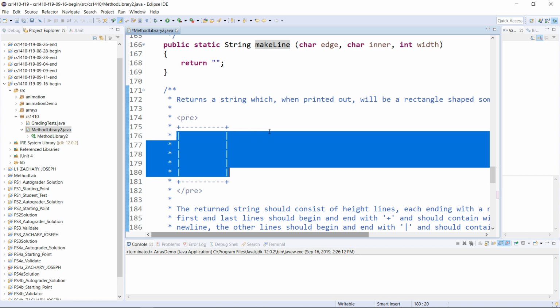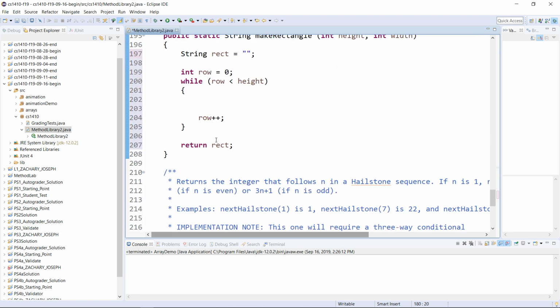Yeah? In the volume, we use height minus 2. So we don't need height rows, we need height minus 2 rows, because in the loop we're just going to deal with the inner rows. We're not going to deal with the top and the bottom. Okay? So that's a good observation.